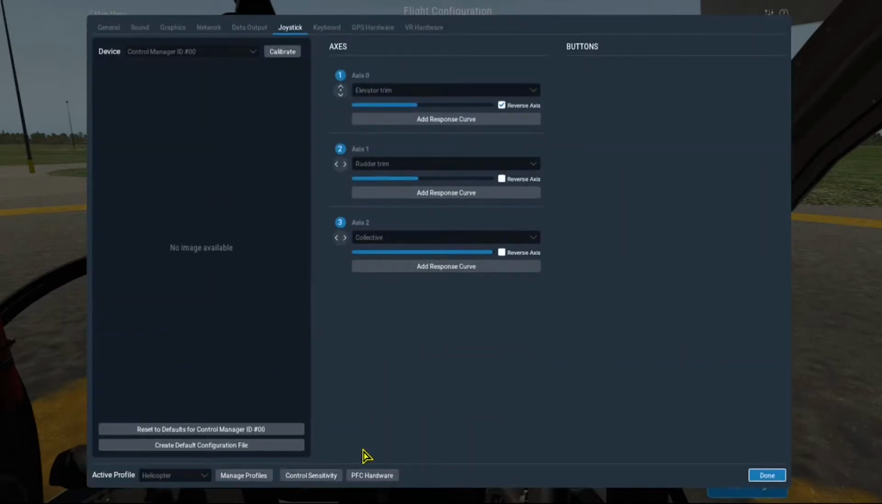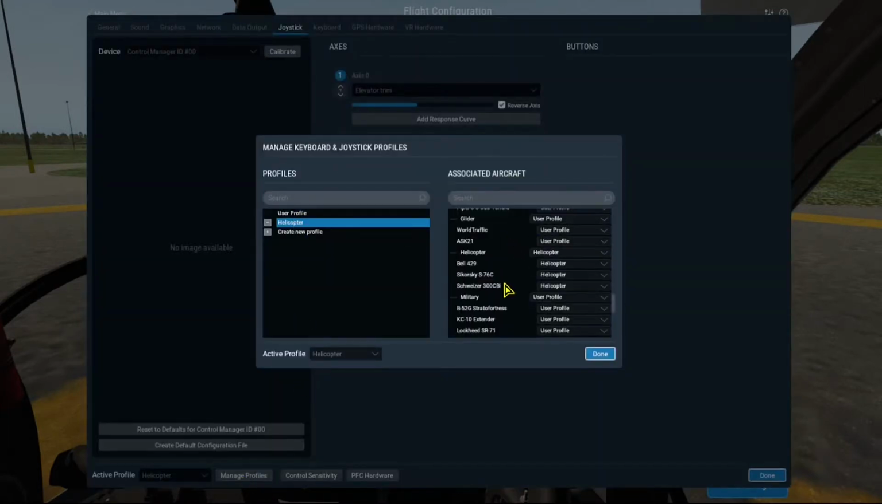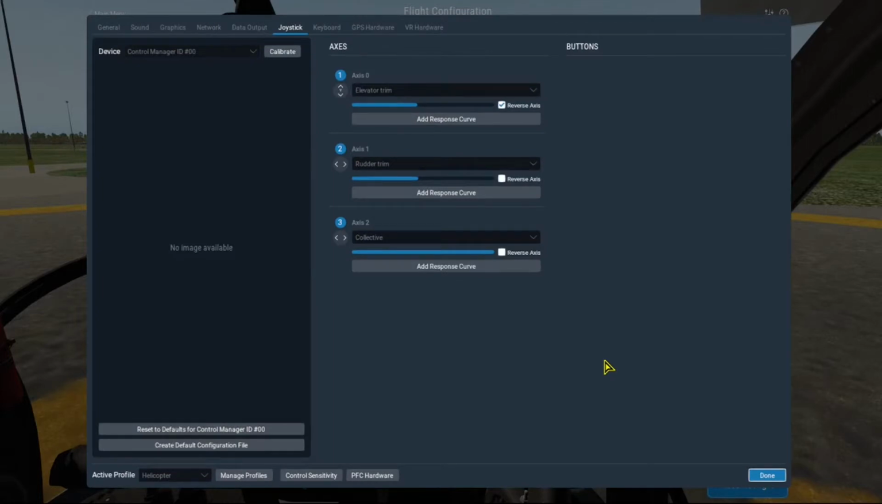Now, in case you don't know, X-Plane provides the ability to set up profiles. And what profiles do for you is allow you to set up your controls based on a class of aircraft or even individual aircraft. If you've never set any profiles up, there's only one, and it's called User Profile. That profile contains all the aircraft in the game. So I only have three helicopters in my inventory, and so I've set up a profile for those three helicopters that I call Helicopter.